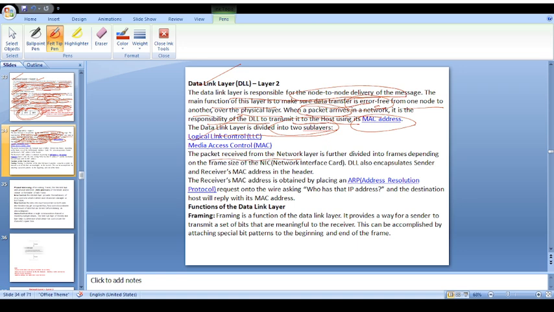The packet received from the network layer is further divided into frames, depending on the frame size of the NIC, network interface card. The data link layer also encapsulates the sender's and receiver's MAC addresses in the header. Encapsulate means to hide. The receiver's MAC address is obtained by placing an ARP, Address Resolution Protocol, request onto the wire asking who has that IP address, and the destination host will reply with its MAC address.